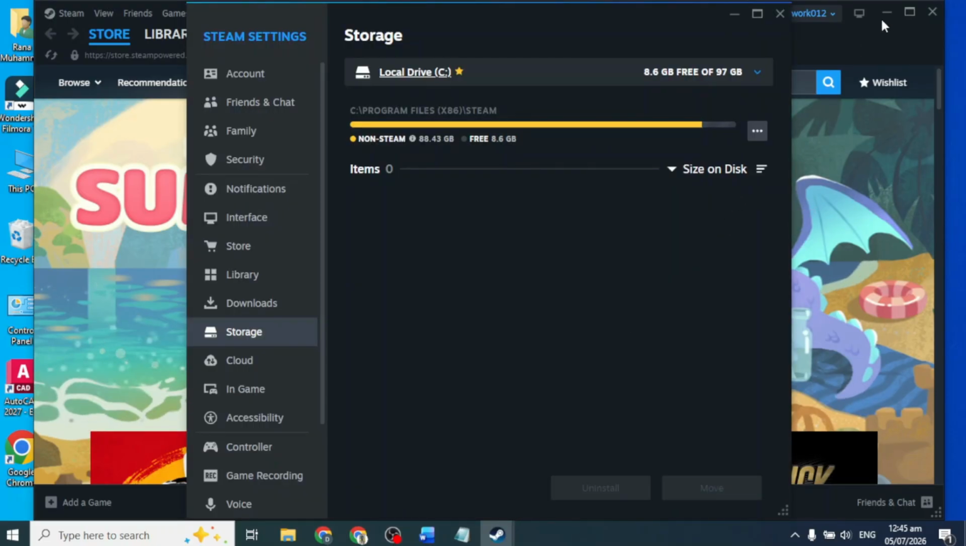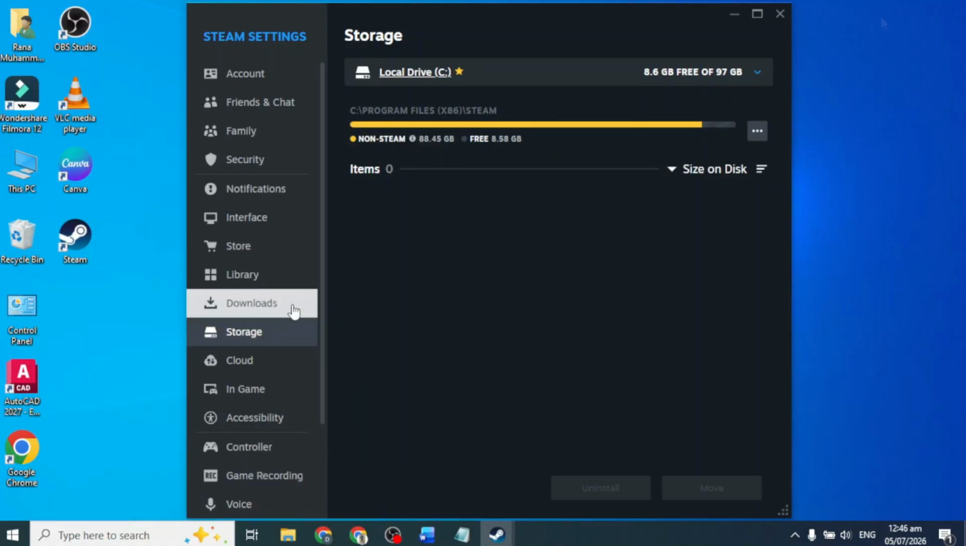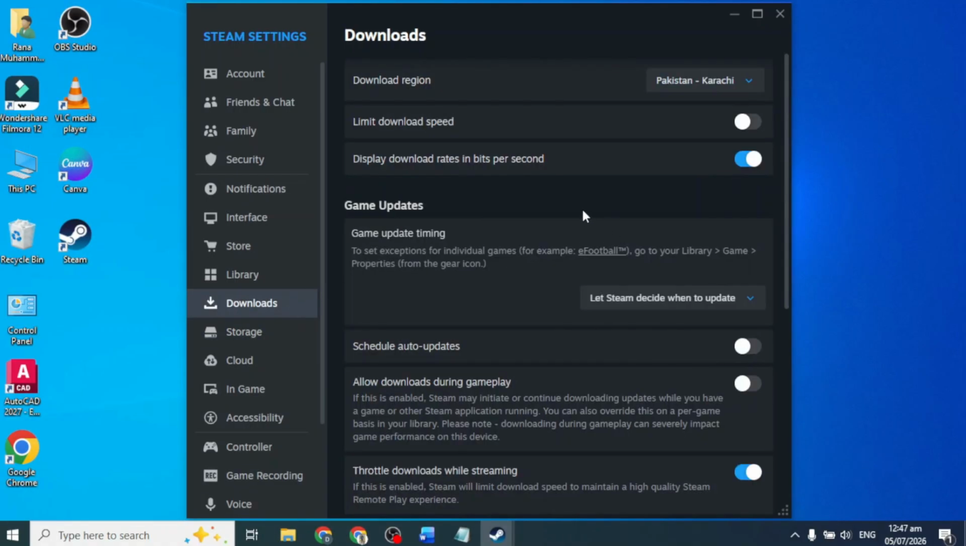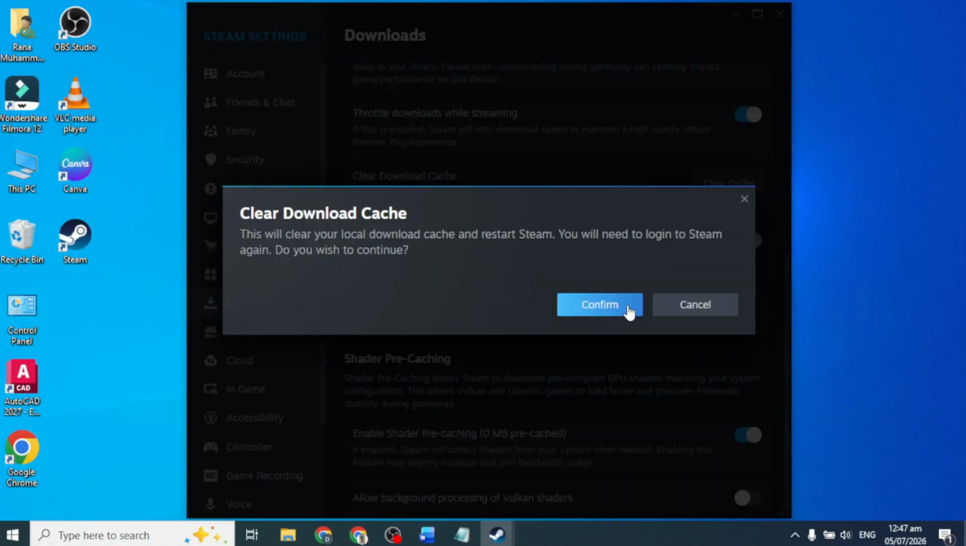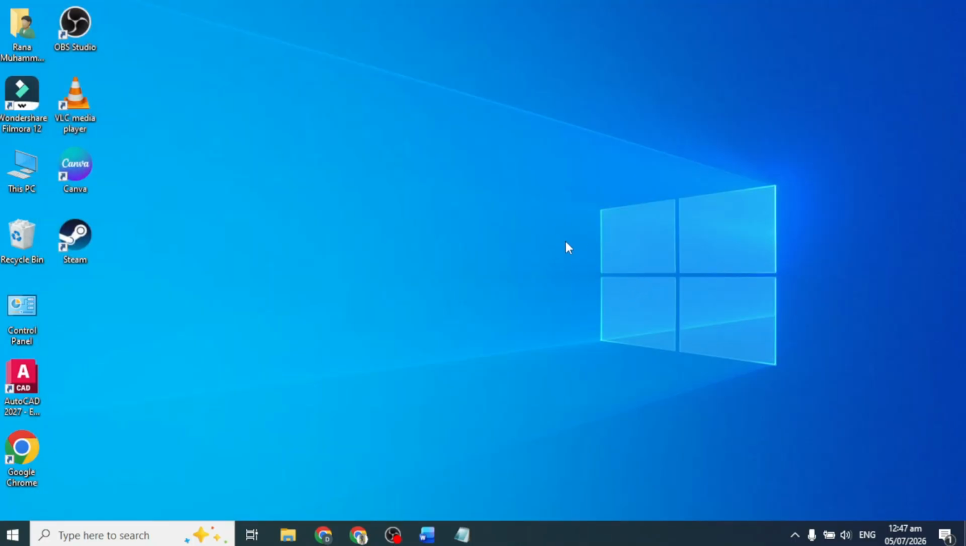Then, if the error still appears, go to the Download section in Settings. After that, click Clear Download Cache. Over here, click Confirm and let Steam restart. Then, wait for Steam to finish clearing the cache.